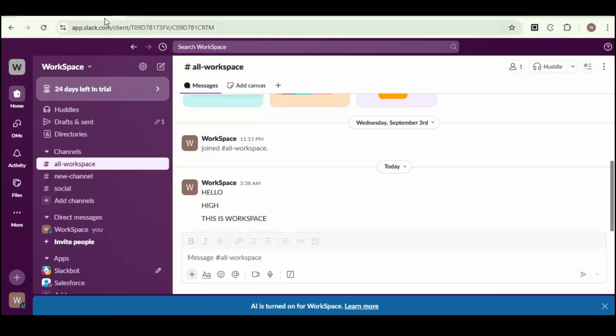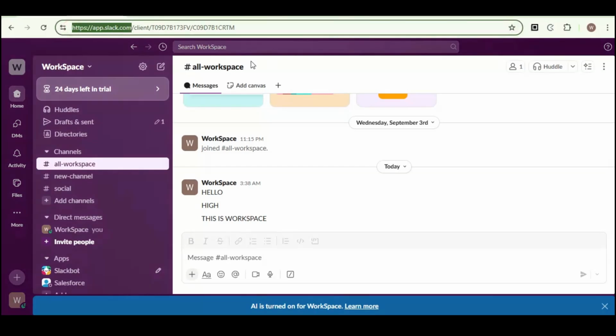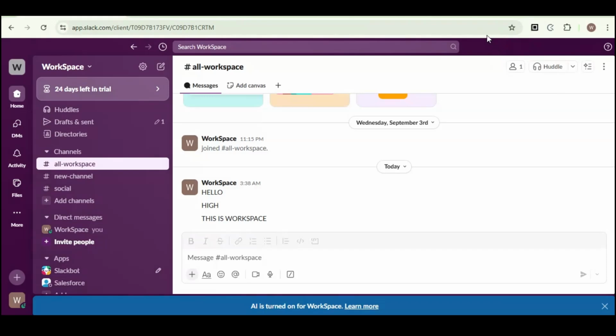First, go to app.slack.com and log in to your Slack account. From your main dashboard, first select the channel with the conversation that you want to move to another channel.